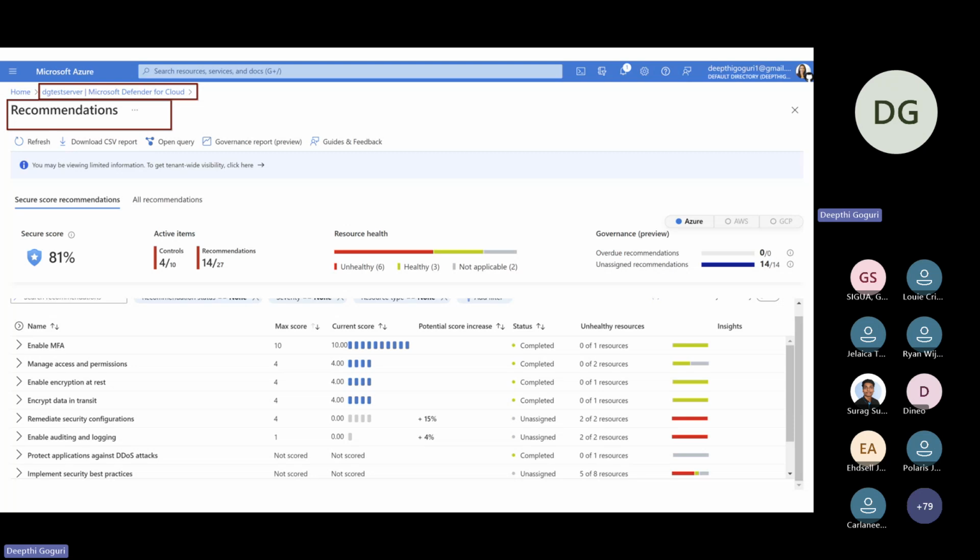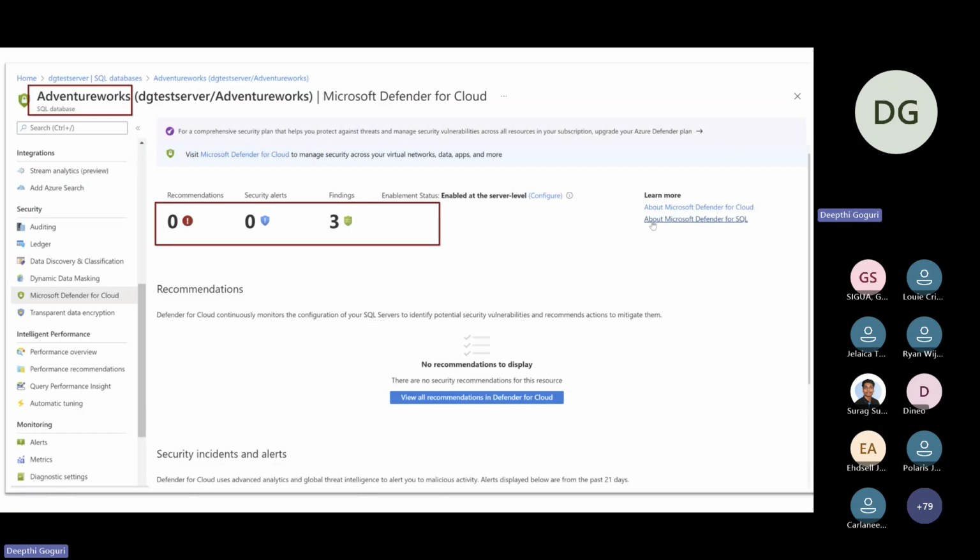At the logical server level, you have the Defender. You can click on that and see these details, or you can connect to the database itself underneath that logical server and see the same data, Microsoft Defender for Cloud at the database level, right? And there are 3 findings here. I would like to view all recommendations in Defender for Cloud.